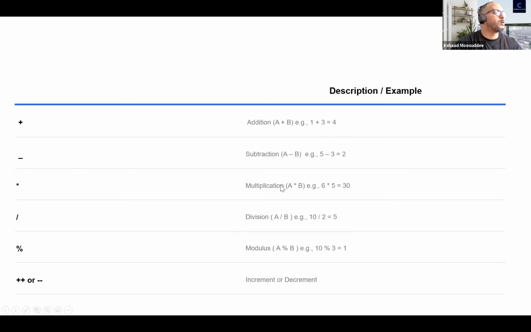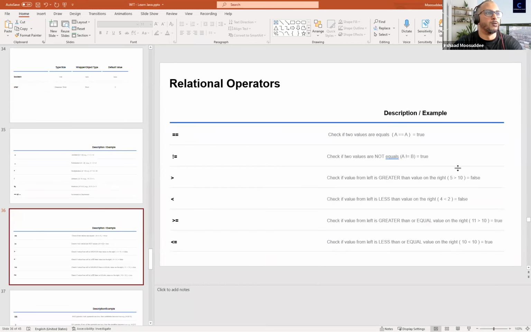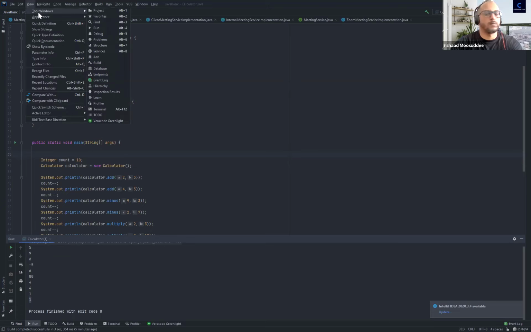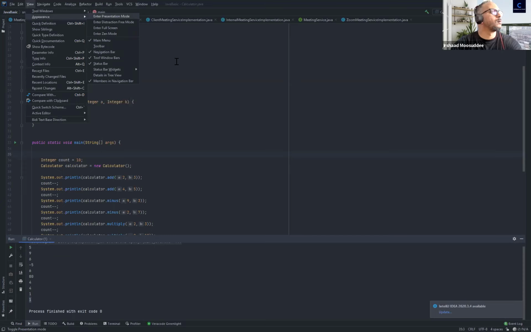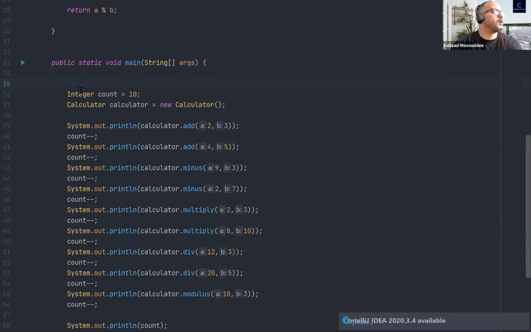Okay. Those were the arithmetic operators that we looked at: the plus sign, minus, multiplication, division, and then modulus. We also looked at the plus and the minus sign. Next we have the operators called the relational operators. Now let's try to use them. I'm going to do that in here itself.